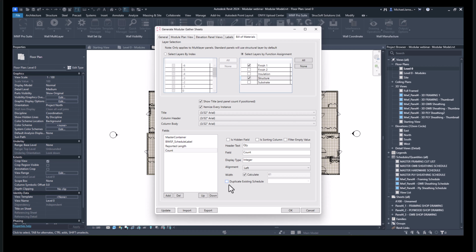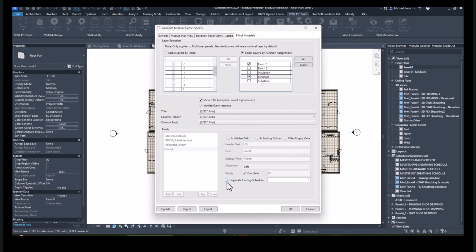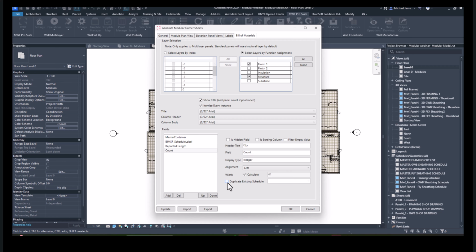If you have an existing schedule that you want to copy or use the same characteristics from that table, then you can use the duplicate existing schedule option. And this will allow you to select a schedule from some of the predefined schedules or schedules that you may have made at an earlier stage.